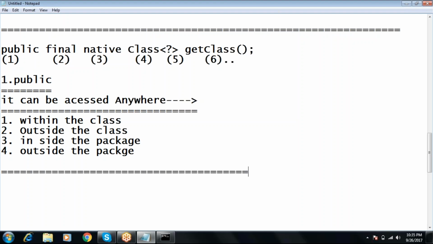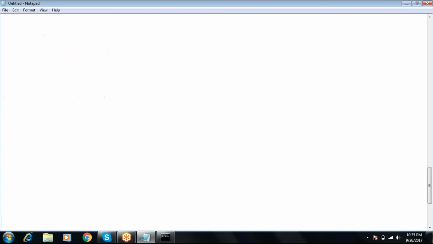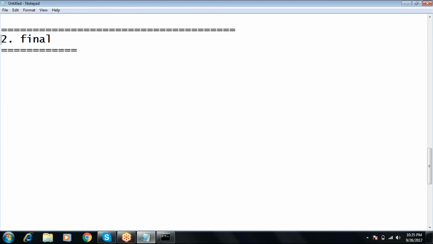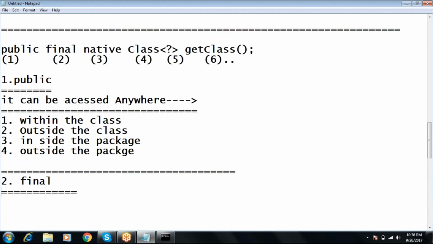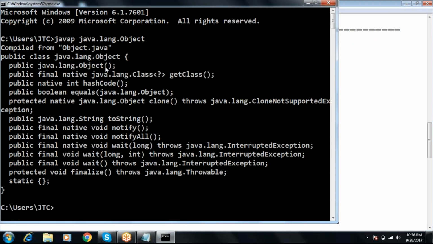Now, the second point is final. We have already gone through final, and seen what exactly final is. What is the use of final here? Final gives a very clear meaning. Let's say here is the Object class, and inside this class there is some implementation which has already been written. That is the getClass method. So some implementation is there for this getClass method.